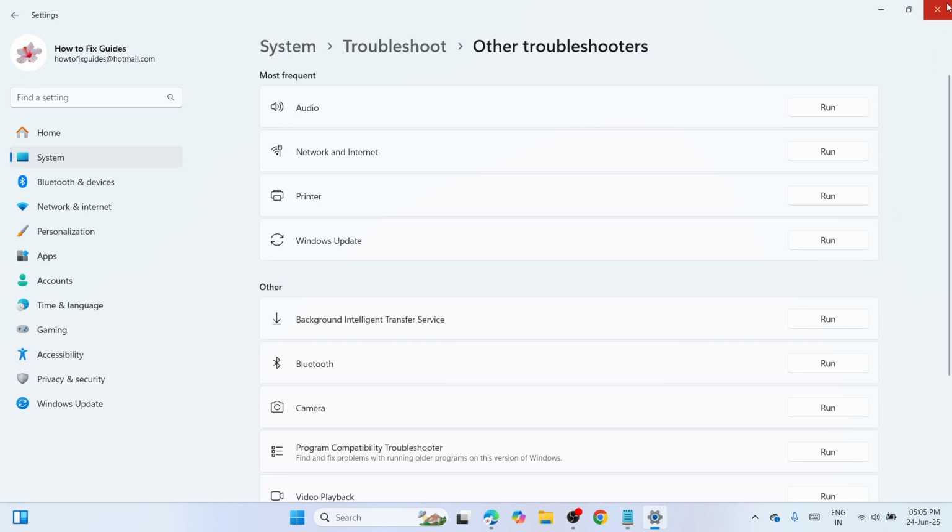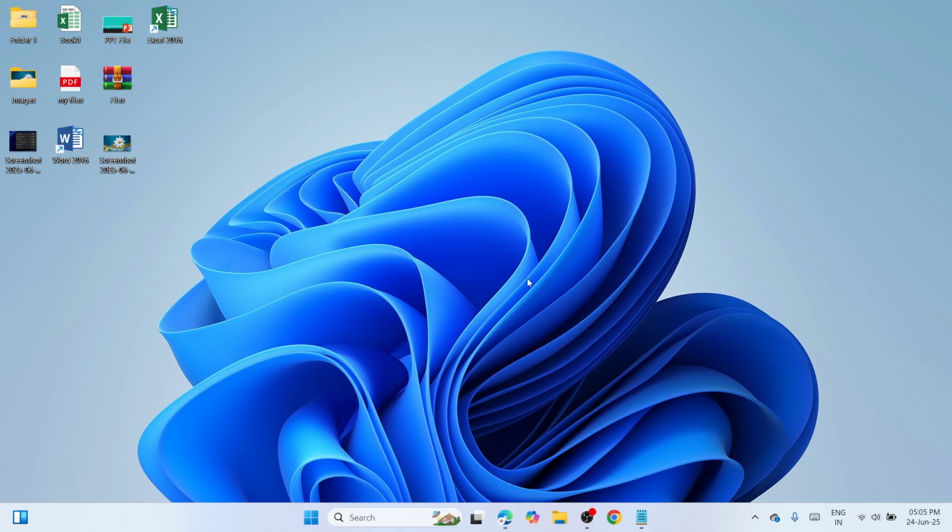And once you are done, close this window and try to run the Windows Update again and see if it's working. However, if not, then you need to navigate to the next step.